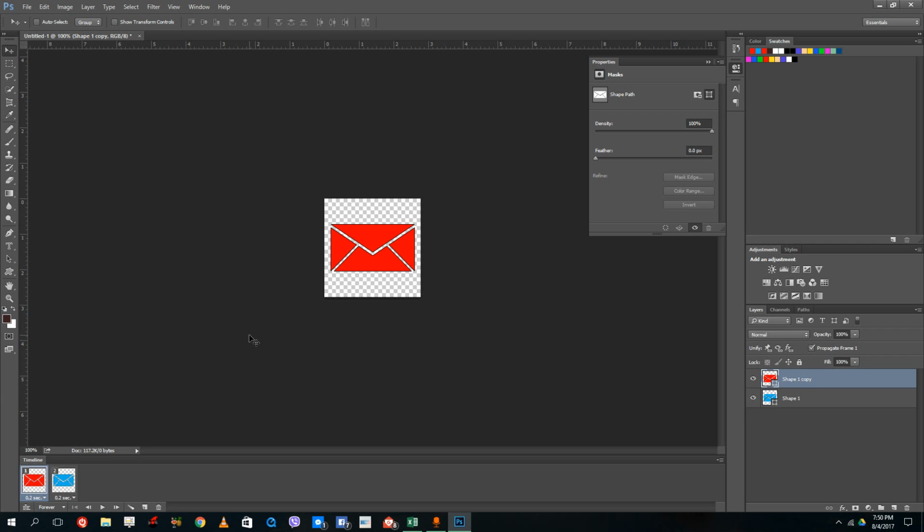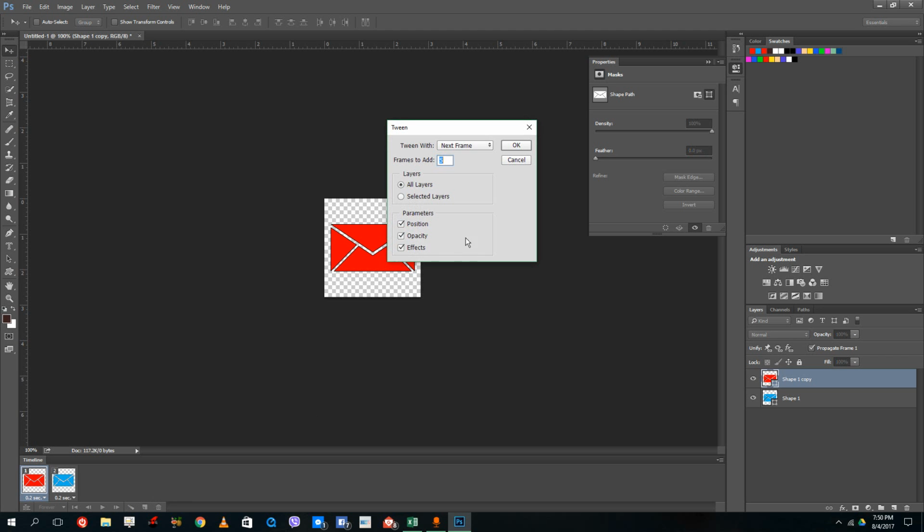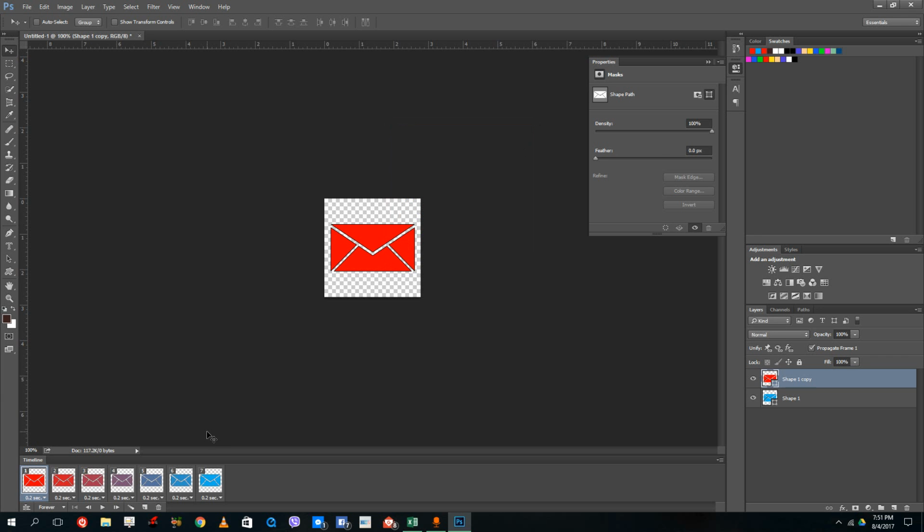But what I want to do is create a smooth transition, and that is possible through Photoshop. What I want to do right here is create a motion tween, which is this icon right here. I can just click on this, and you can see that I can set the number of frames I want to set the motion tween to. By default it's 5, so I'm just going to stick to 5 itself and press OK.